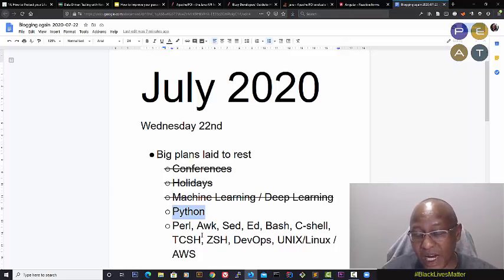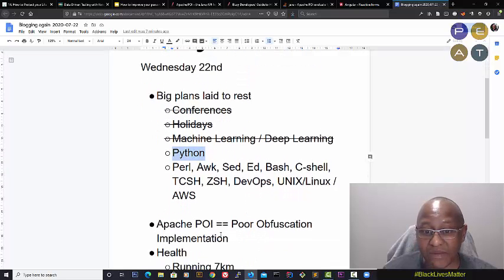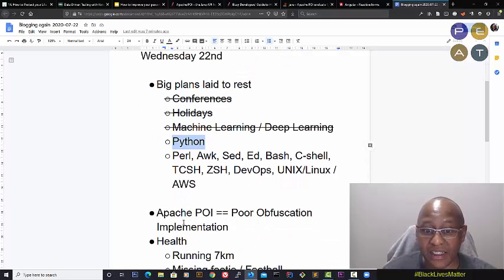Even though I know a little bit of Python, I do know Perl, Awk, Sed, Bash, various shells. Been programming with them for decades now.